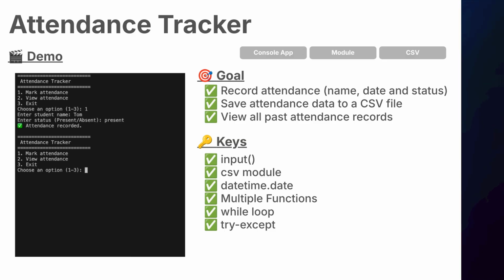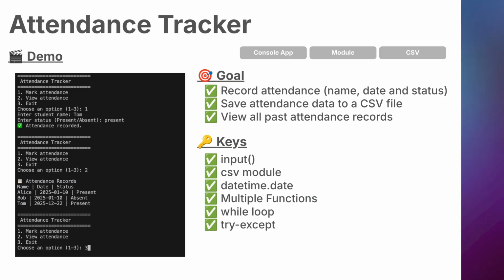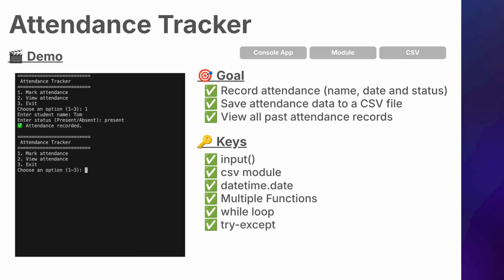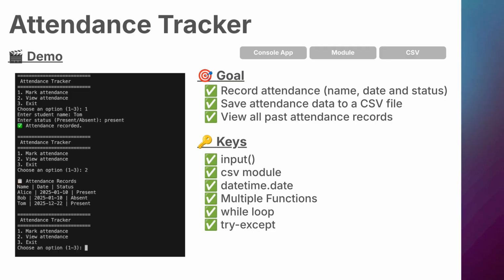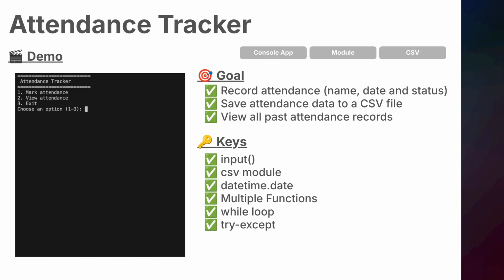Through this project, you practiced several core Python concepts. You worked with user input to collect information, variables to store data, and functions to organize your code into clear sections. You also used loops to keep the menu running, learned how to read from and write to files using the CSV module, and applied basic error handling to make the program safer and more reliable. This is a great example of how small pieces of Python knowledge come together to create something useful.